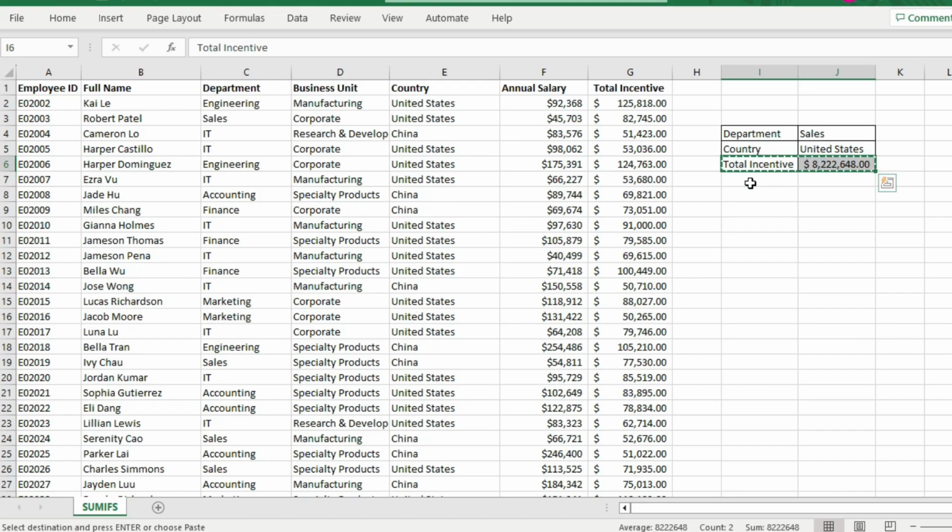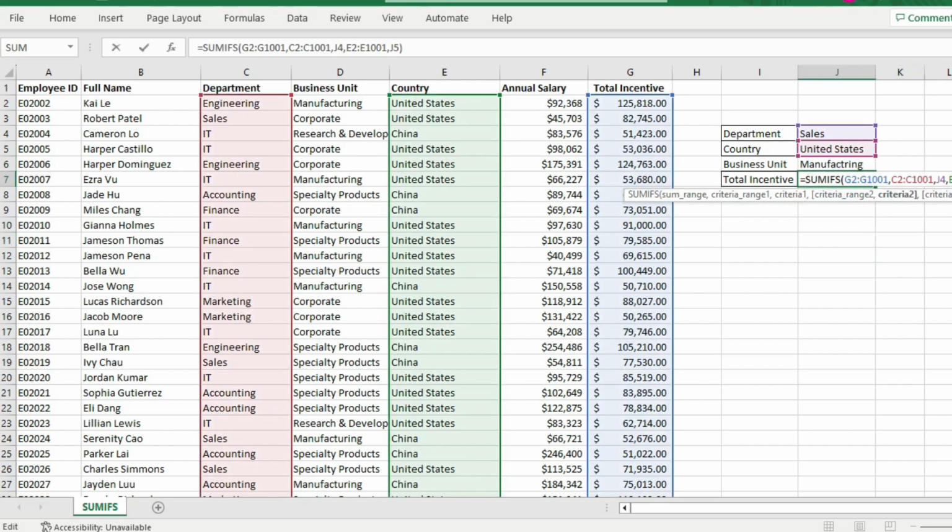So let's cut these values here, paste it in the next. We will also add the business unit. Say that we want to calculate the total incentive for employees from the sales department who are also from the United States and who are from the manufacturing business unit. So the business unit is manufacturing. Let's edit our function here, the SUMIFS function.